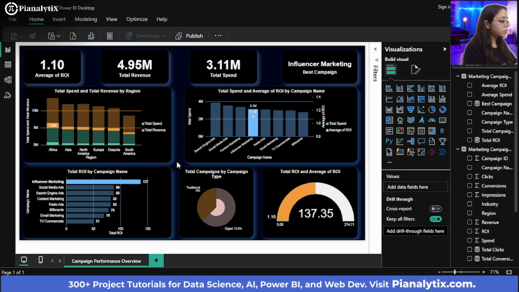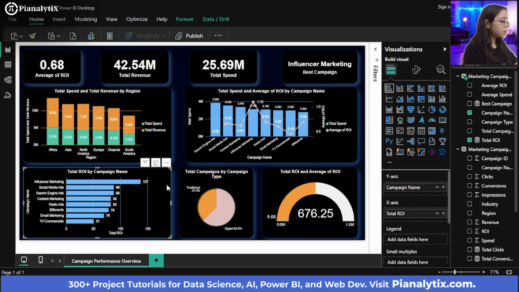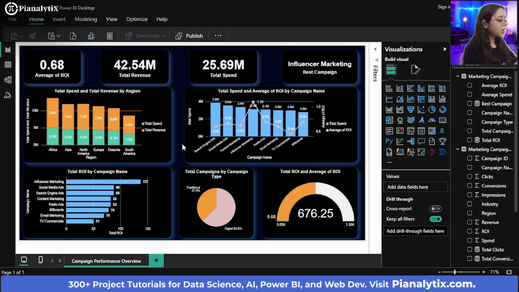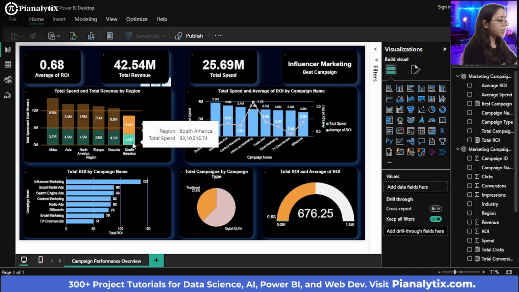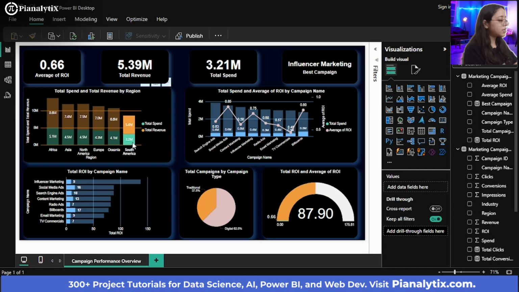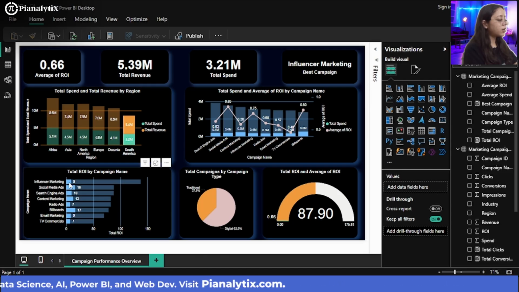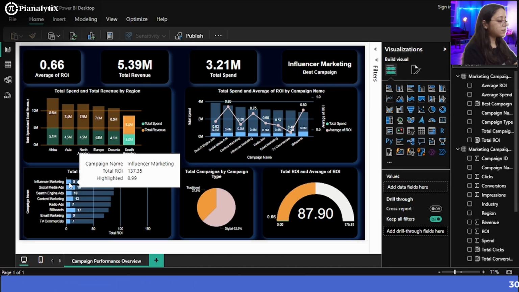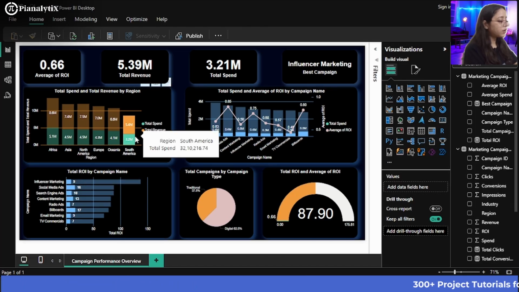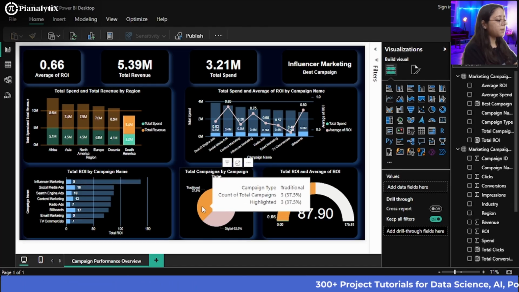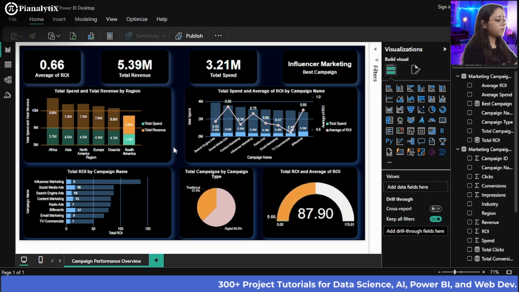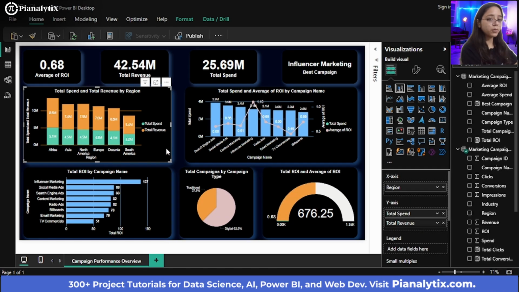So if you want to just clear your selection, you can click here and it will restore your whole report. And you can see here, if I just click here for South America, I want to see the total spend. So you can see in South America, that was the total return on investment for influencer marketing. And in South Africa, there were around traditional campaign types, which were around 37.5%. Again, you can clear your selection by clicking on that particular item that you selected.